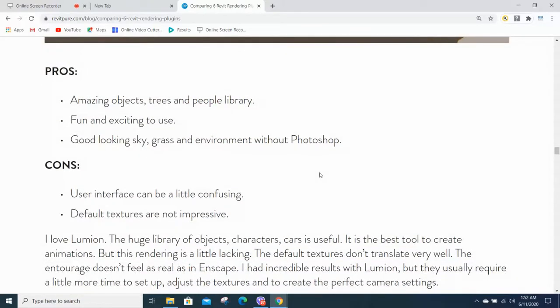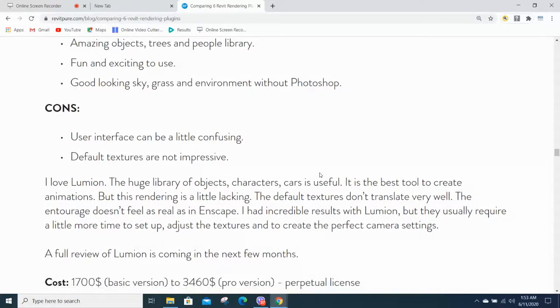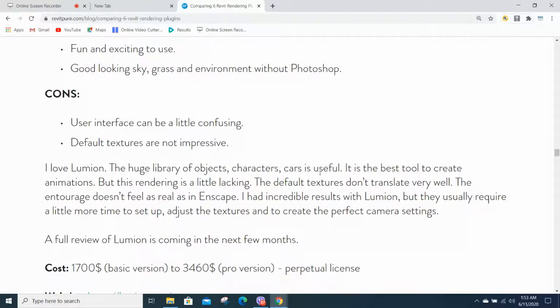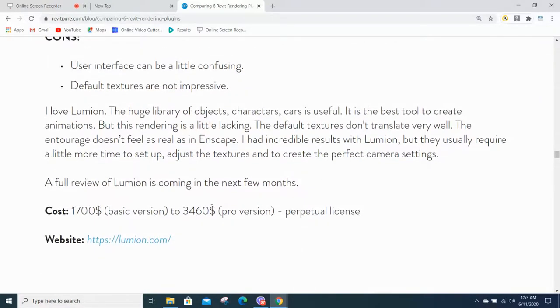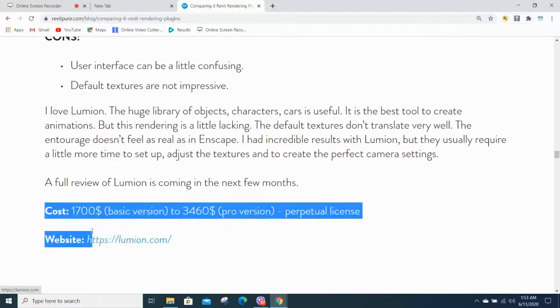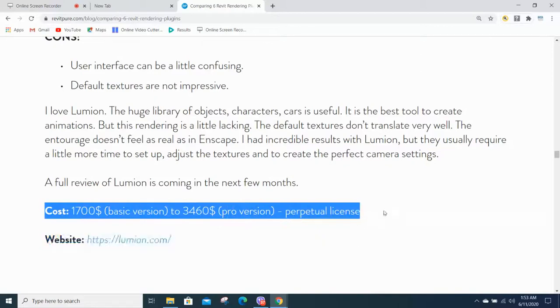Lumion. Maraming gumagamit ng Lumion ngayon. Anong review nito? Amazing objects. Fun and exciting to use. Good sky. Ito ang ayaw niya. Yung interface medyo nakaka-confuse. And the default textures are not impressive. That means you have to apply the materials. At yung cost, ayaw ko nung cost niya. Masyado siyang mahal, no? For the pro version is about $3,500. Nako, mahal to.